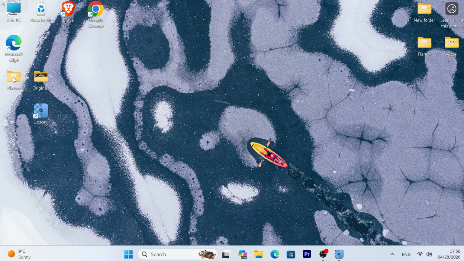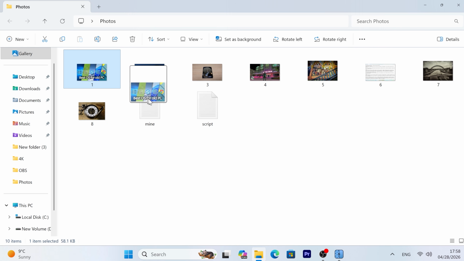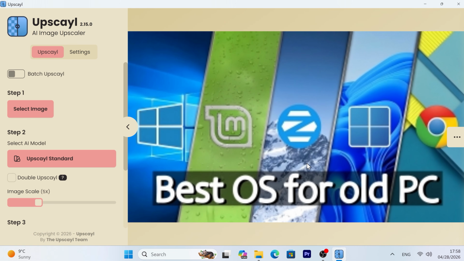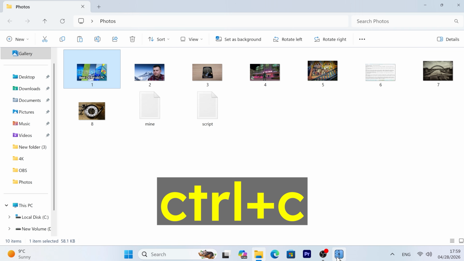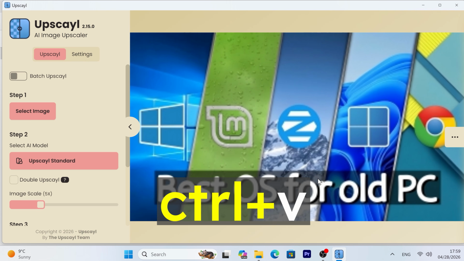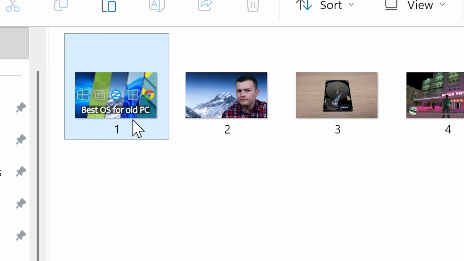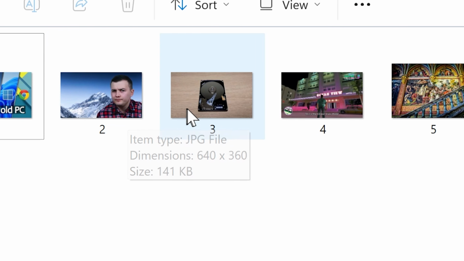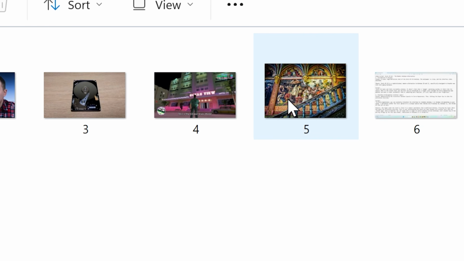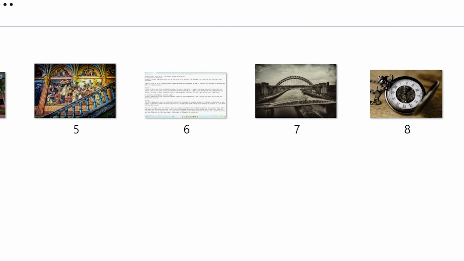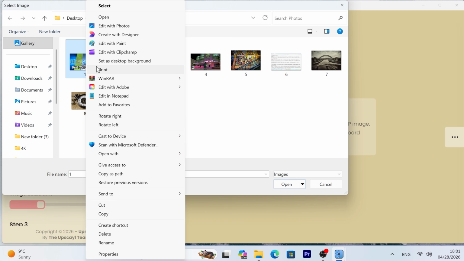To start, we need to select our photo. There are several ways to do this. You can drag and drop the picture into the program, use Ctrl+C, then Ctrl+V inside the window, or just double-click to browse your files. There is a huge variety in our test today, from hardware and architecture to portraits and retro games. I wanted to see where this AI excels and where it might fail.